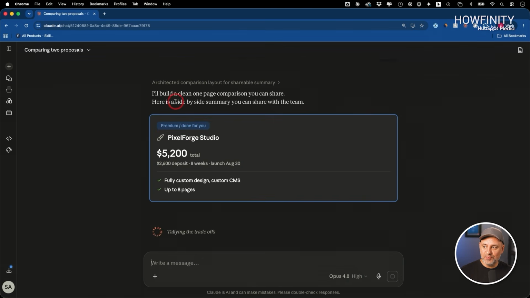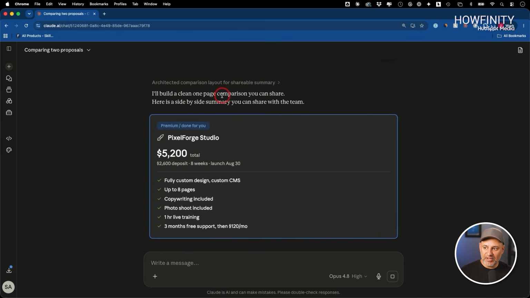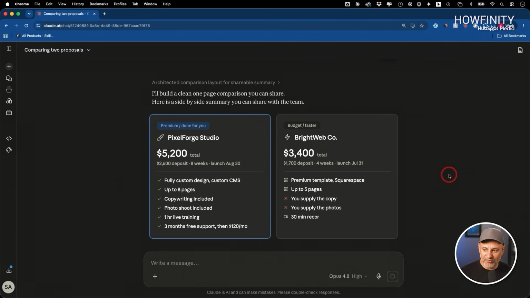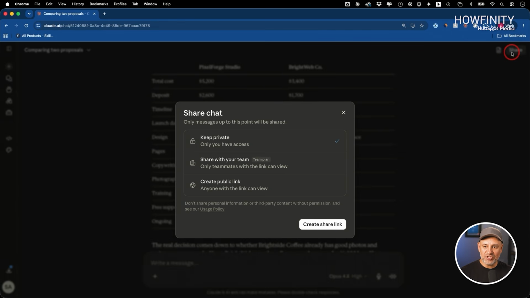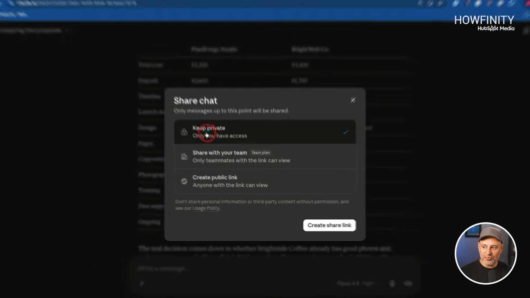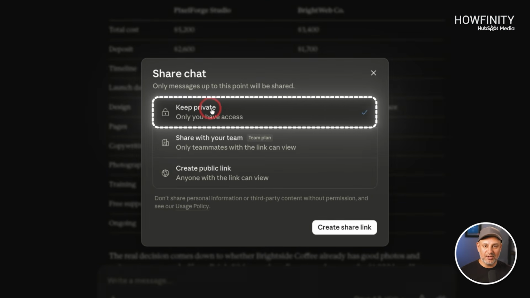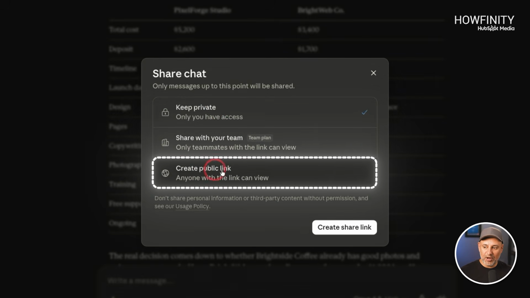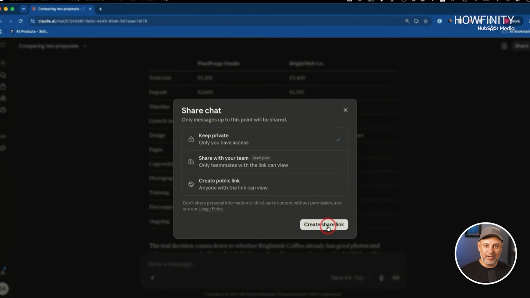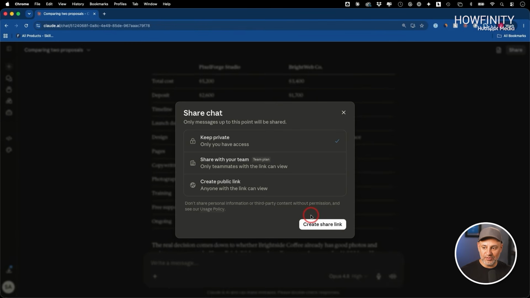And then I asked it to put it in a clean one-page comparison that I can share here that is more side by side. So it's going to put it in this really nice format for me. And I also asked for a table format here. So this is a table format. I can take a screenshot of it or I can copy and paste it. And they do have a share option right on top here. Right now it's set to keep private, but you can also share it with your team if you have a Teams plan, or you can create a public link and share that link publicly with anyone that is using Claude.